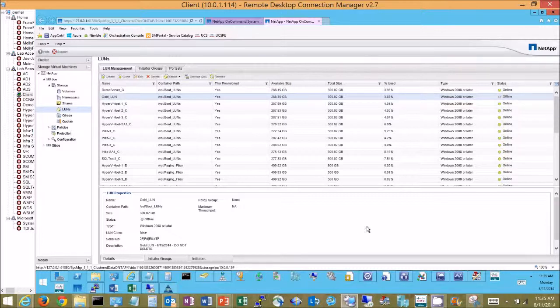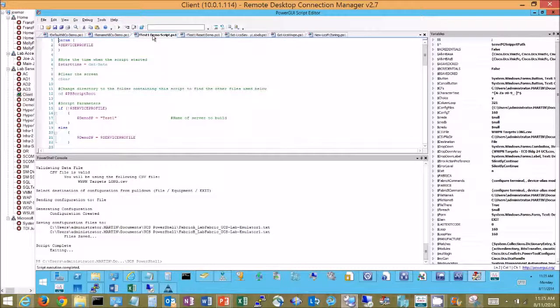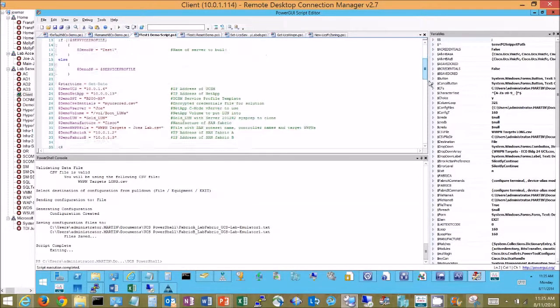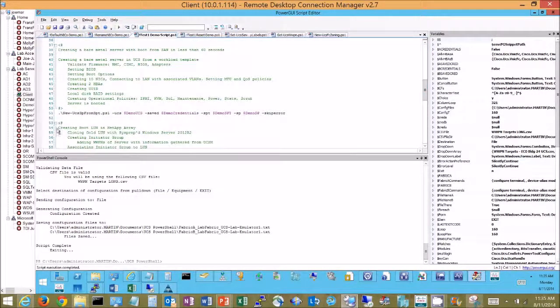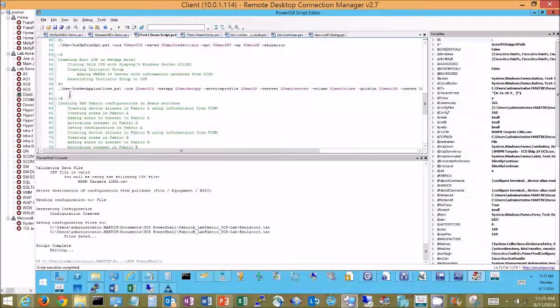And so I'm going to go over to my PowerShell, and in PowerShell I'm going to go ahead and pull up my test1 demo script. What this is going to do is call a series of scripts. The first one is going to create a new UCS service profile from template. So it's going to take my Hyper-V template and create a new server. Once that's done, it's going to go over to the NetApp, and it's going to take that gold LUN and clone it.